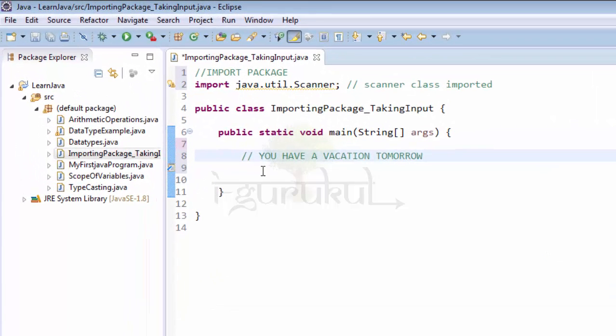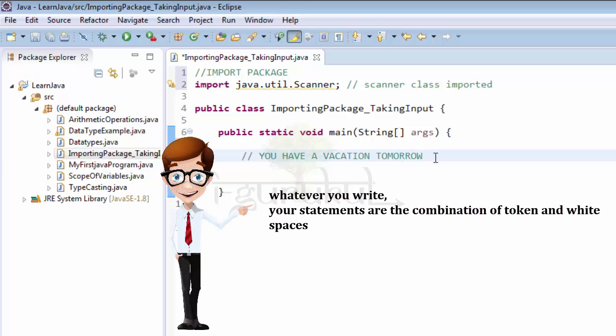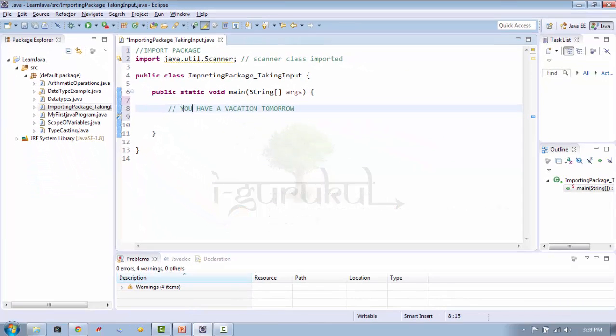Suppose you are writing a line like, you have a vacation tomorrow. What is "you"? It's a word. Then there is a white space, that is your space bar. Then there is a word, then again a white space, and it goes on till the end of the statement. So what we have here is a word, a white space, then a word, till the end of the statement. So what the Scanner class does is break your input into tokens.